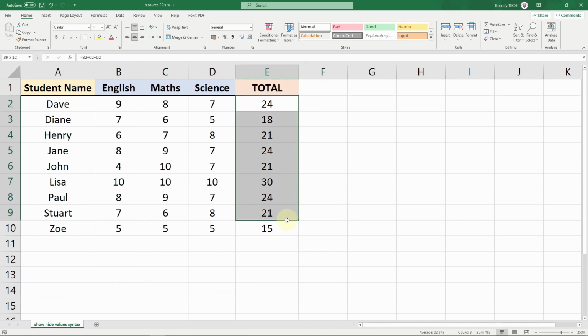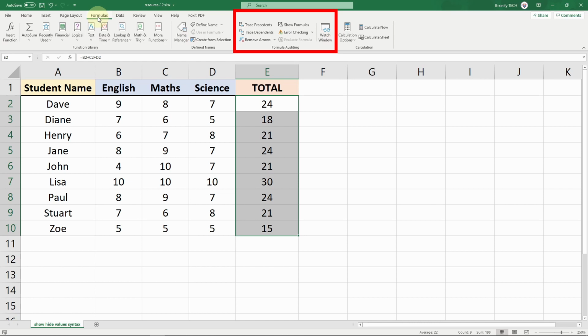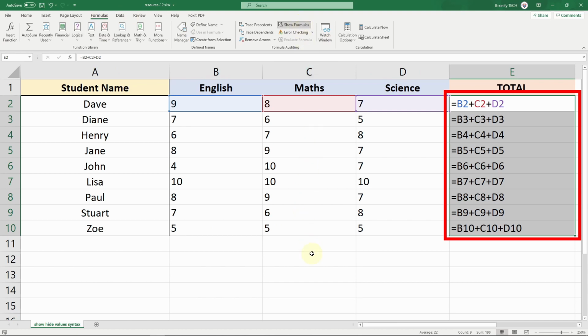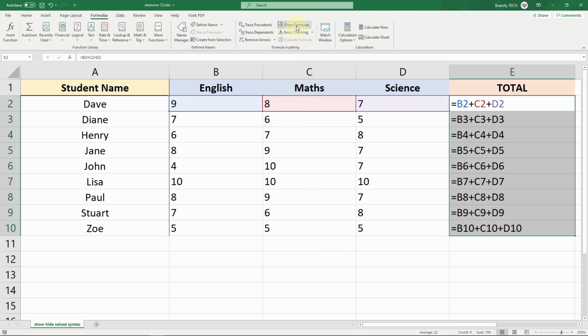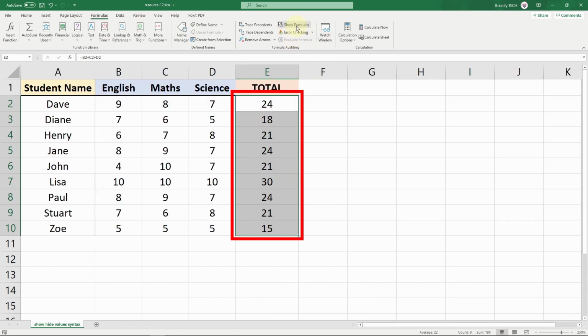At the moment, by default, the values are shown in the cells in column E and the syntax in the formula bar. There are times when you may want to show or print your formula syntax in the actual cells on your worksheet instead of the values. To do this, click on the Formulas ribbon tab, and on the Formula Auditing panel, click on the Show Formulas command. Your syntax is now shown. Click it again to return to showing the values in your worksheet cells.